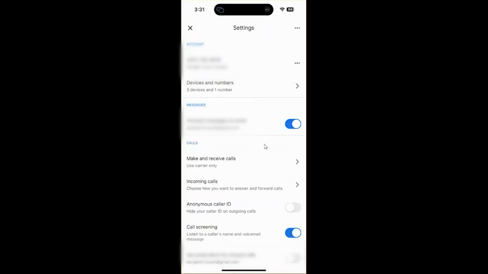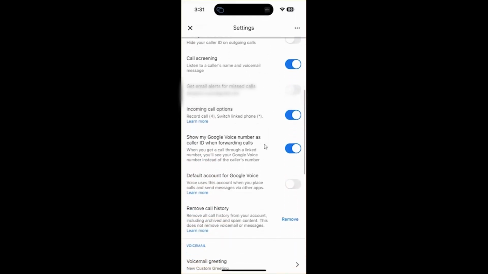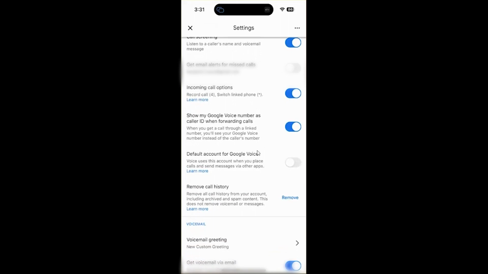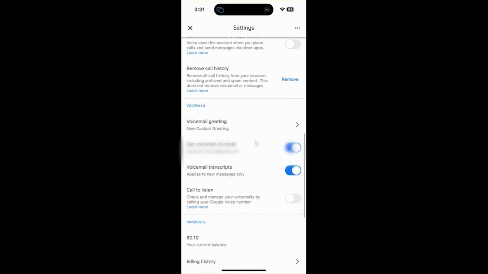Unfortunately, you can't label the caller ID, but down here where it says show my Google Voice number as caller ID when forwarding calls, the way Google Voice works is it forwards through your current phone and your phone number. When it calls, you want that box checked. That way, when whoever's seeing your phone call, it'll come through as the actual phone number. It'll come through as a Phoenix area code, if that's what we were just using as an example.